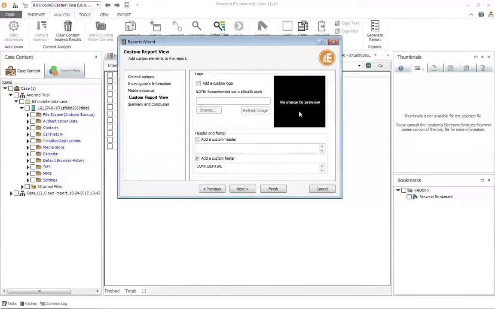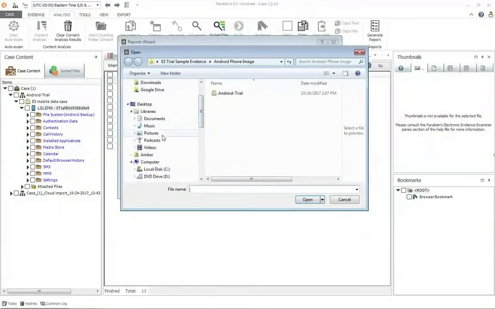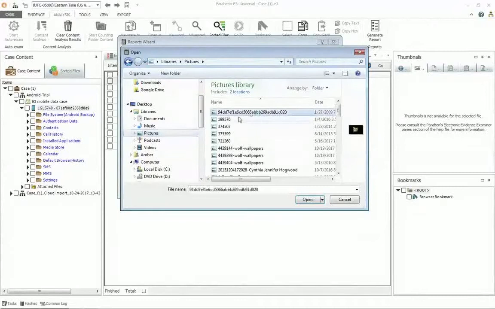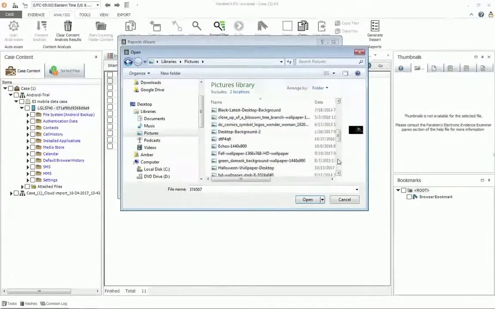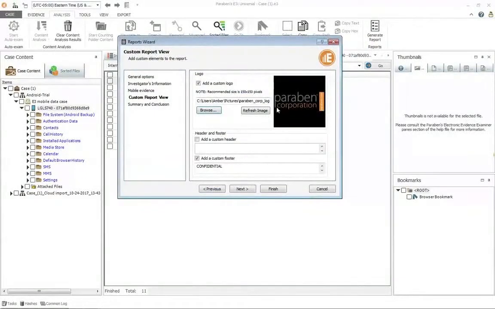And here I have a cool option to add a custom logo. I love that because the report is your representation of your hard work. So I'm going to choose a custom logo from my pictures area. I have a lot of good pictures in here. Let's see. I think we're going to keep with the Paraben logo. That makes sense. It goes right in the dialogue. I am going to add a custom header which says confidential, and my footer says confidential as well. If I wanted to add more data, I could.